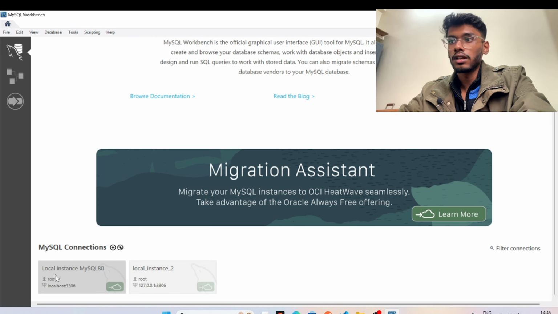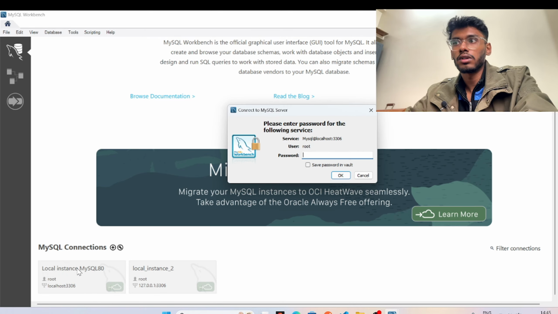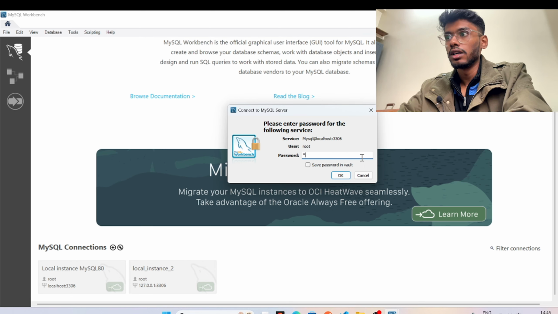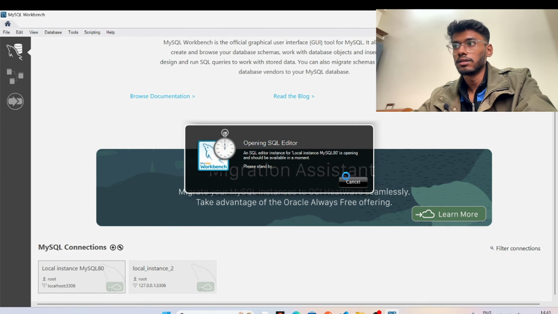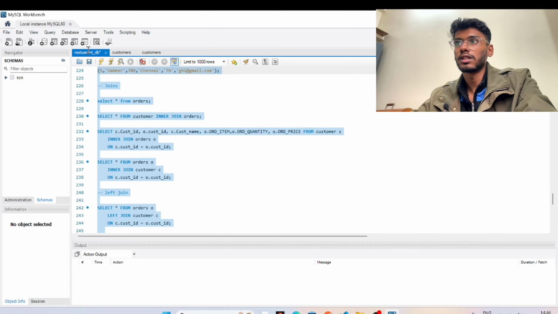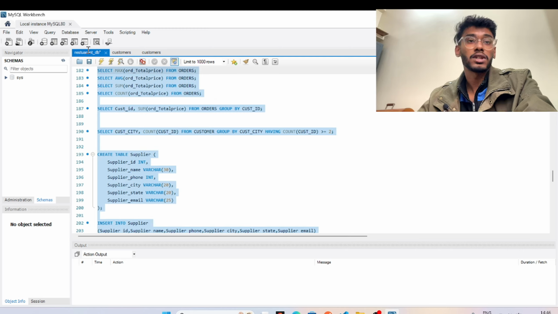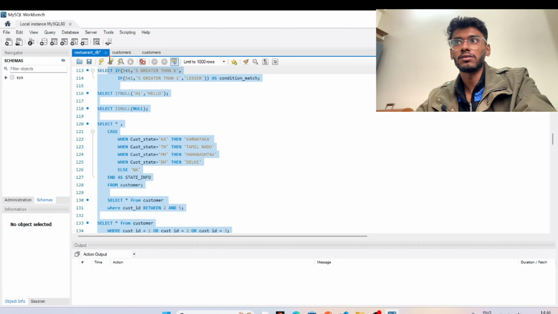Then there are two instances. Previously, I installed MySQL and created two instances, but you can have only one instance. So click on the instance and then enter the password. The password is the one we set during the previous installation. Now you can see MySQL is completely installed and I have written some queries previously. It's a mini project. We are going to build this one too.